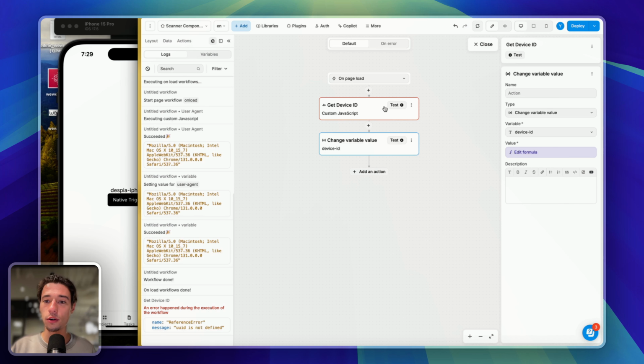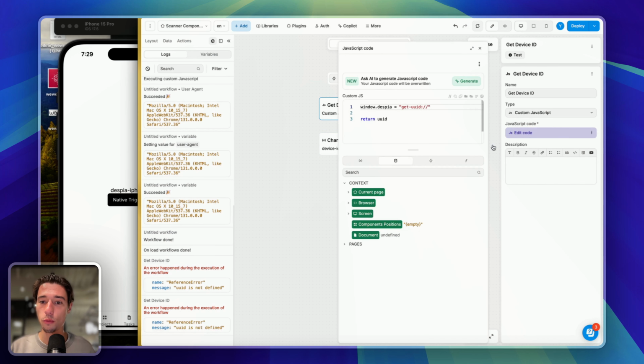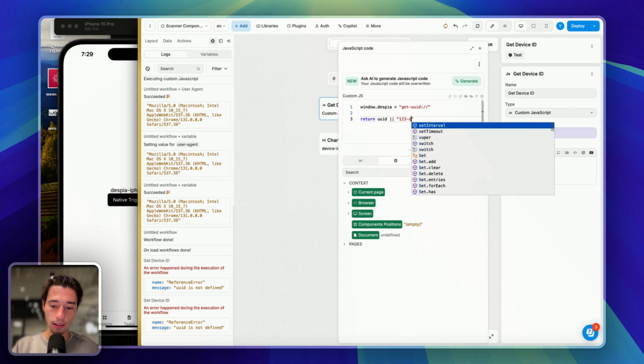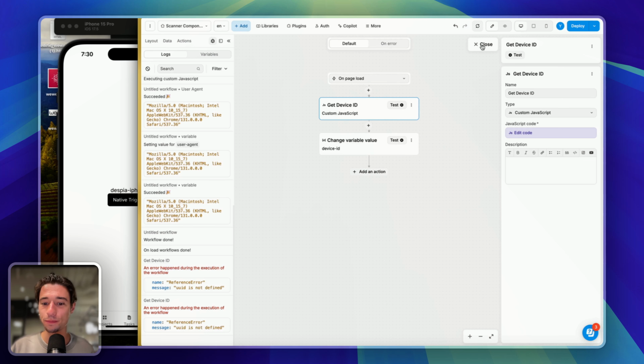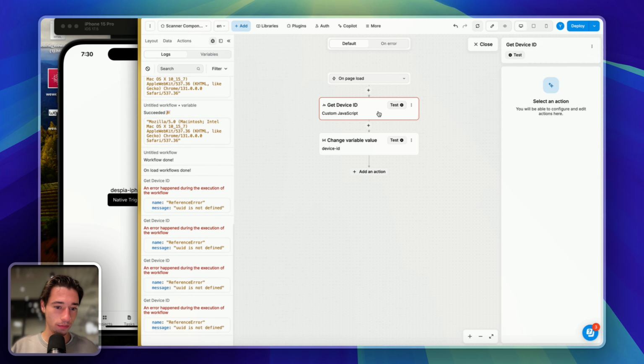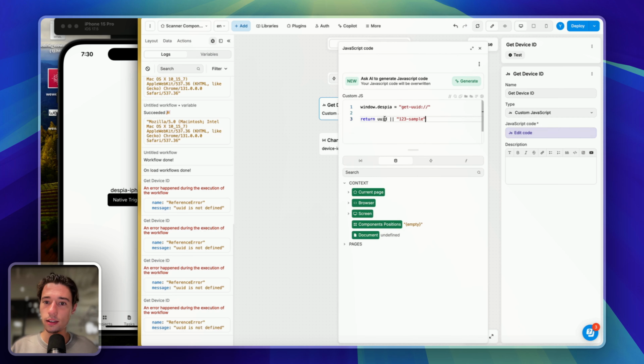So now to make it work, we need to change it a little bit. I'm just going to make it return, in JavaScript, a 1, 2, 3 sample, so we can have a sample when we work with it in the editor. So in this example here, I can run this. Oh, let's try that. There happened during the execution of the workflow: UUID is not defined.